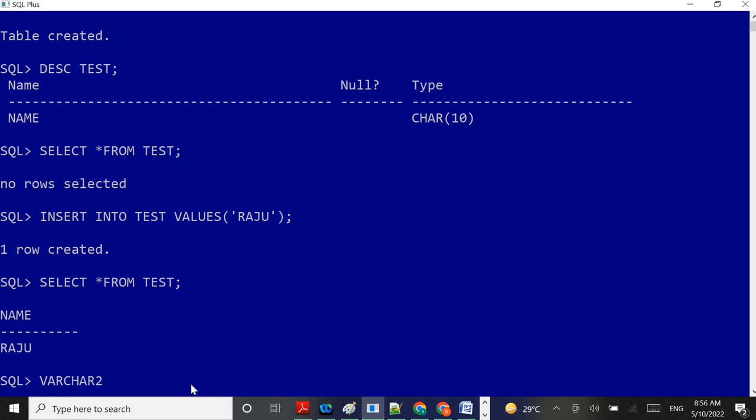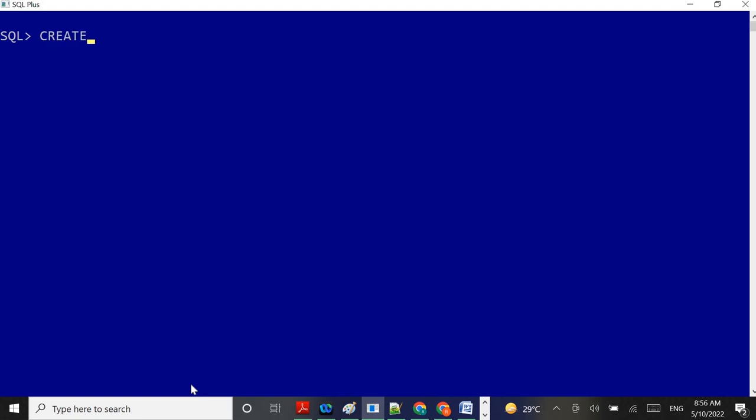So to understand the varchar2 data type, now I'm going to explain with another table creation here. For that purpose, now I'm going to clear the screen. So now I'm going to create another table. Create table. The table name I'm taking is test1. According to the table creation syntax, we should mention the column name here.